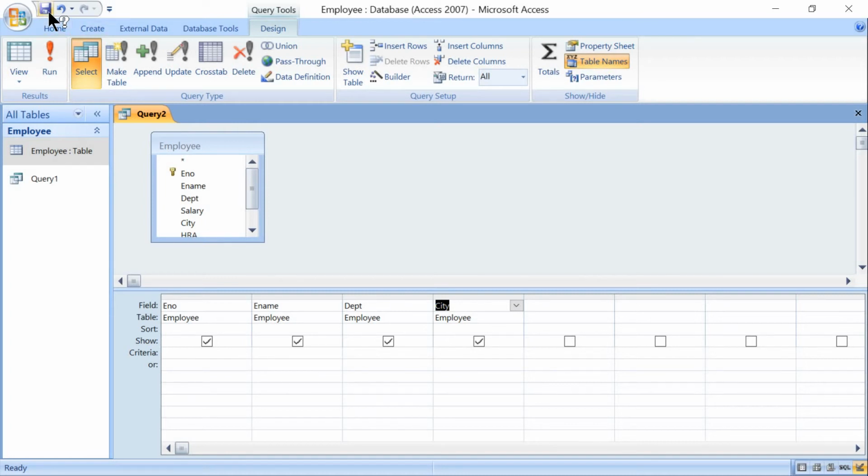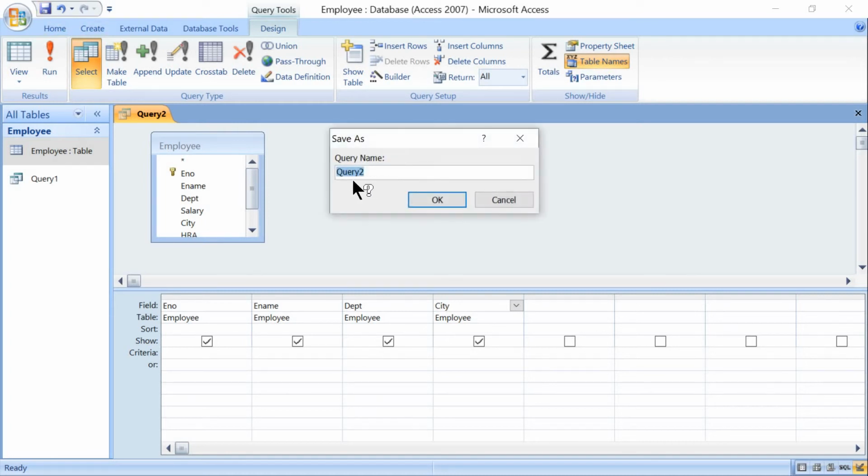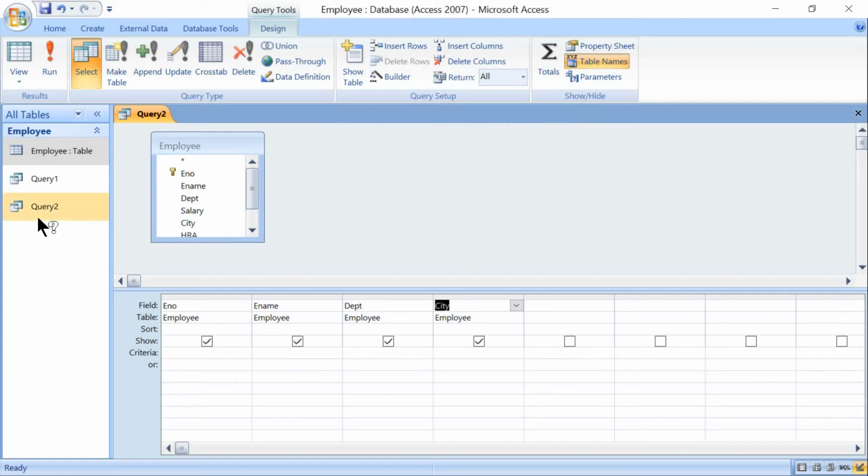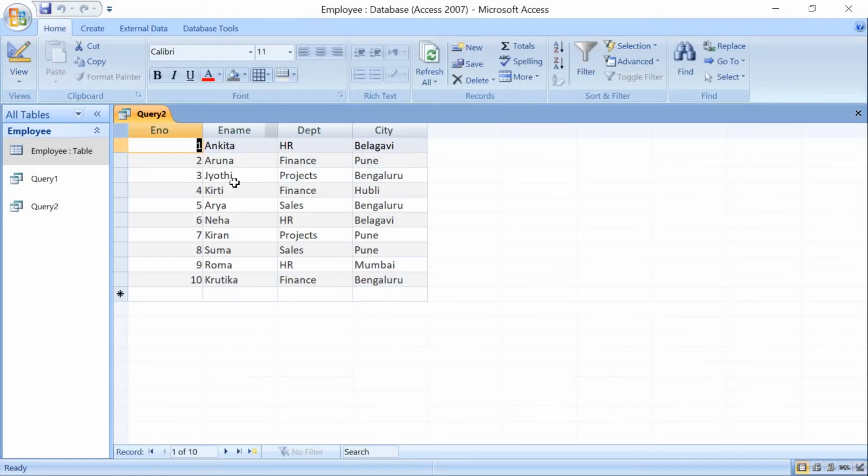Okay. Save the query. This will be query 2. Click on OK. This will be available on the navigation pane, right? Then design, results and click on run to execute. Click on this one. We can just see here all the records are available with selected fields or selected column headings, right?